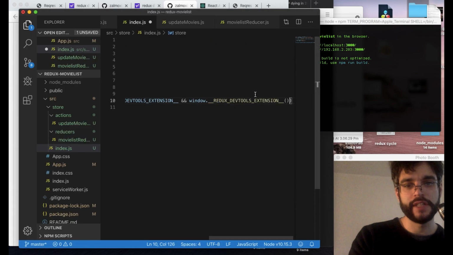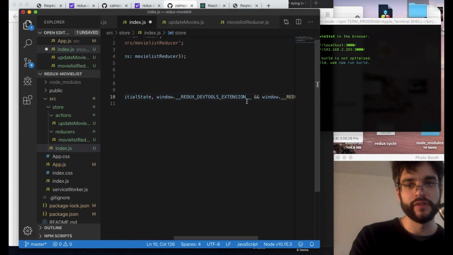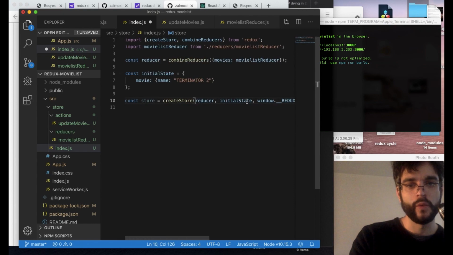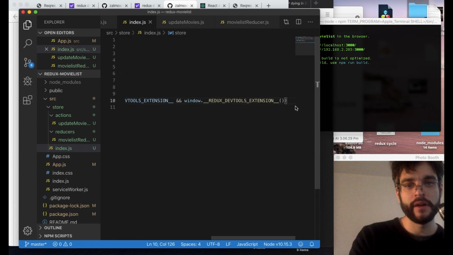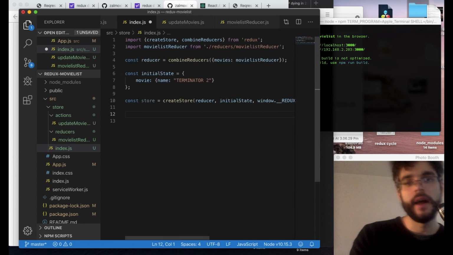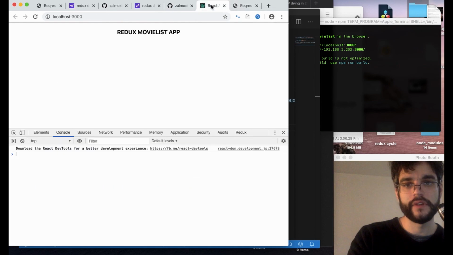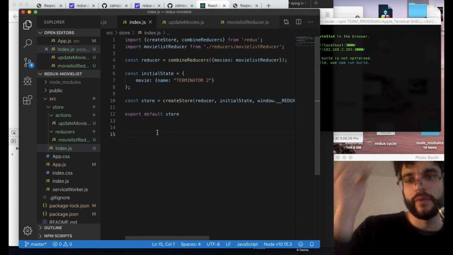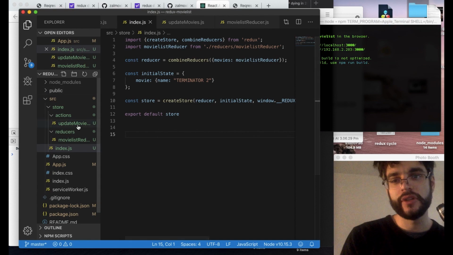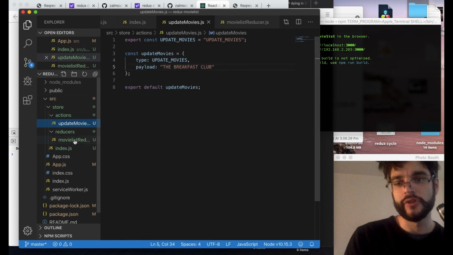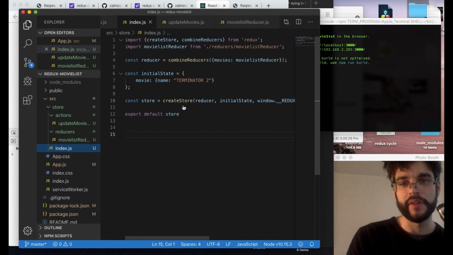And after our initial state, back in our index over here in our store, we're going to put it in there. We're going to save. And we are going to export default the store, right? And let's save. Okay. And let's go back to our app over here. All right. So now I think we have our action. We have an action. We have a reducer. We have a store that we've built up.